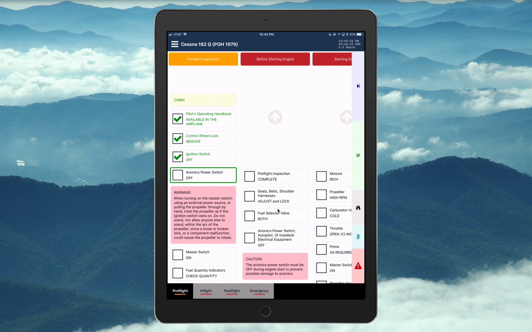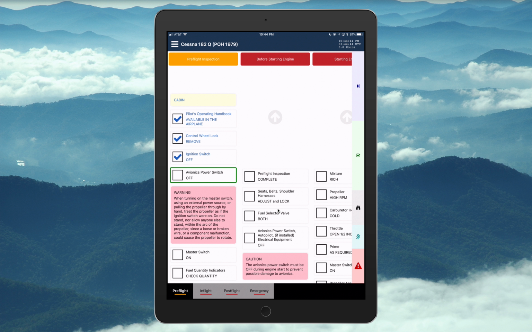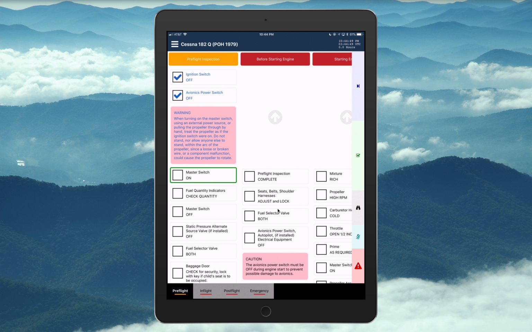So you can also set that style to like blue, and now you'll see that. Check. Master switch. So now they turn blue when you check items. So those are two new features in the latest releases, so go check it out.